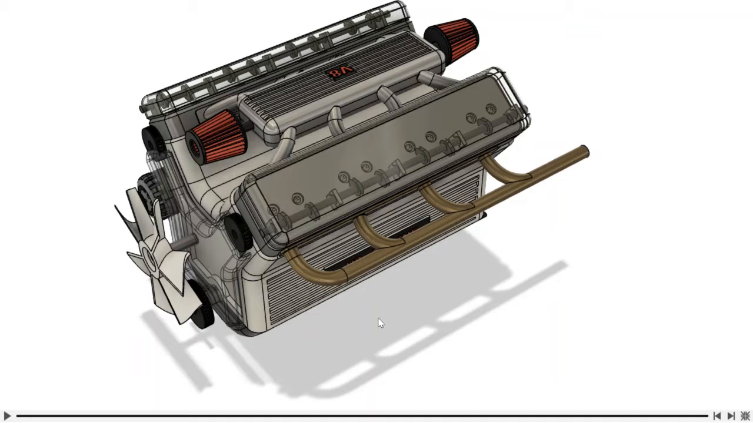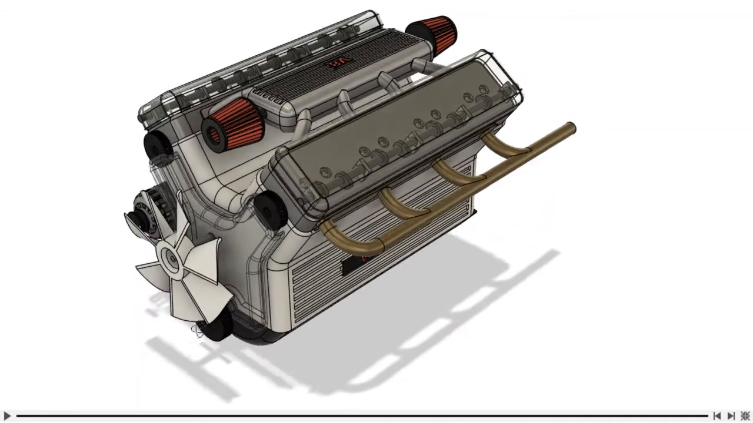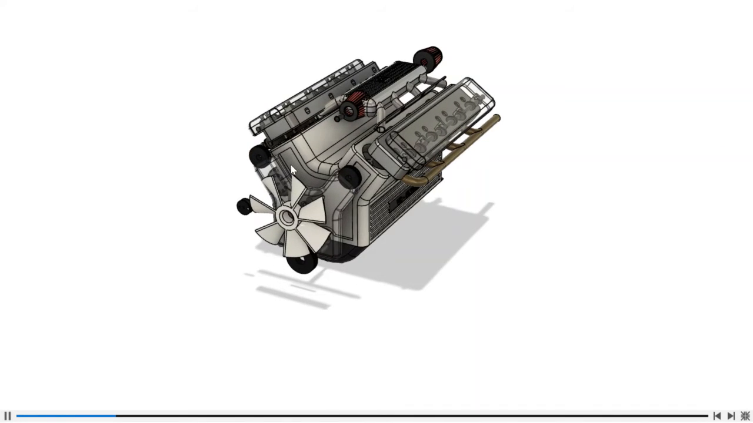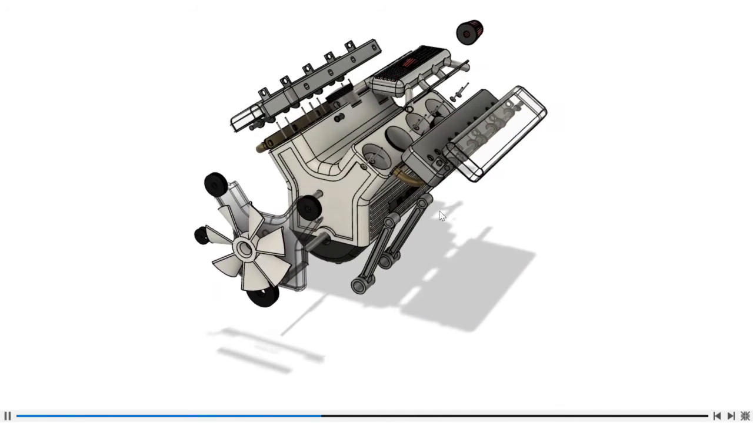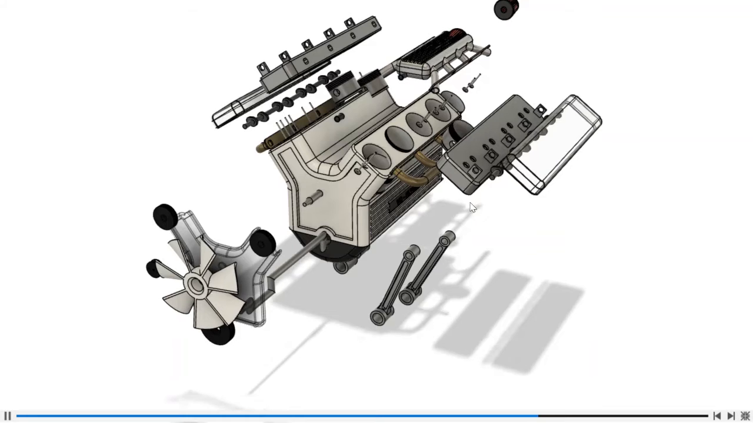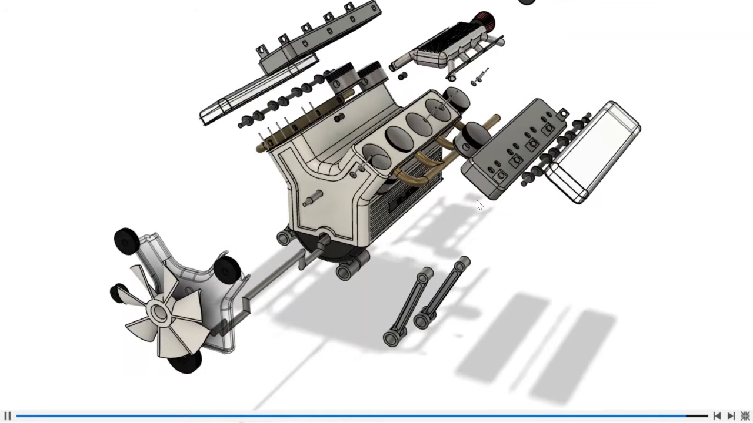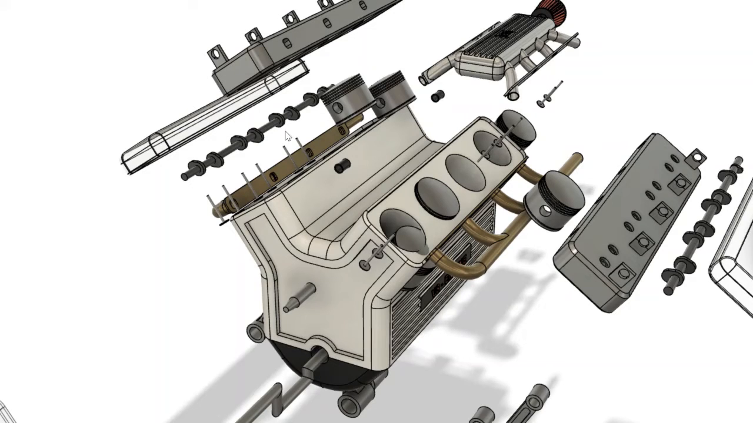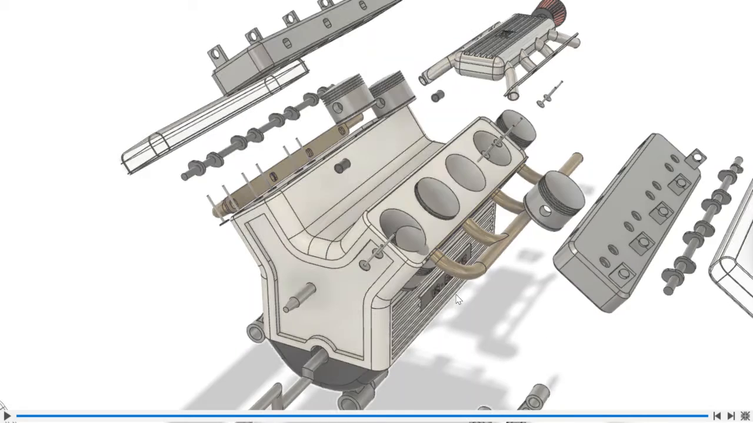And here is a small explosion of the motor, and it shows most of the parts of the motor. So let's just check here. Well, there are different parts here in this motor. Okay, we're back here. So this is the first part of the video.